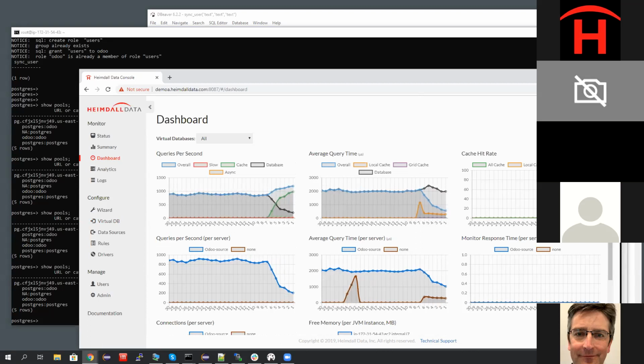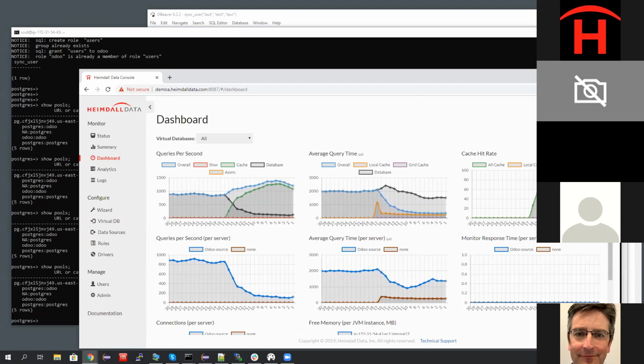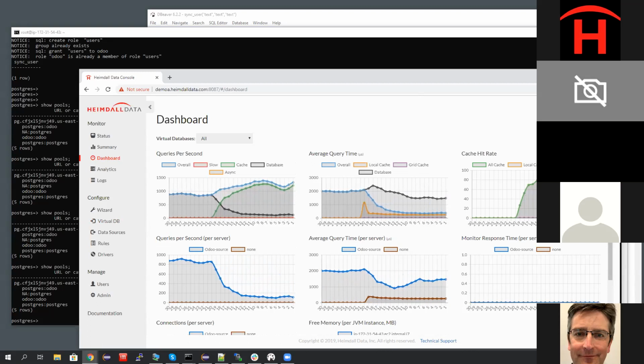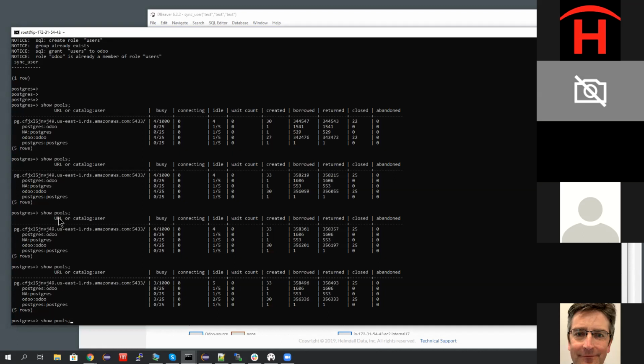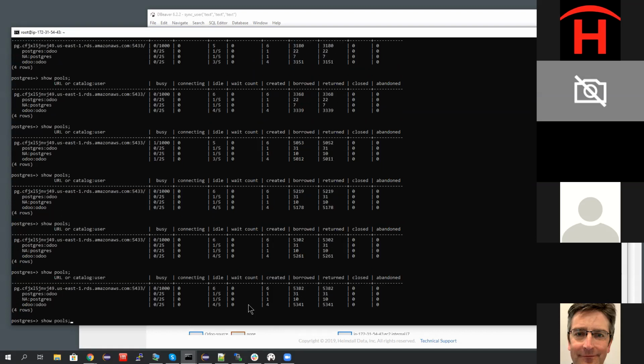Now, because so many queries are being serviced from caching, what that means is that the multiplexing capability is going to be able to free up backend connections such that most of the time, no connections are active, and we can actually close those connections if we need to. So if I do show pools now, you can see that the Odoo user that did have connections now has no active connections, and those connections are basically just sitting idle. And we're going to leave those idle as necessary.